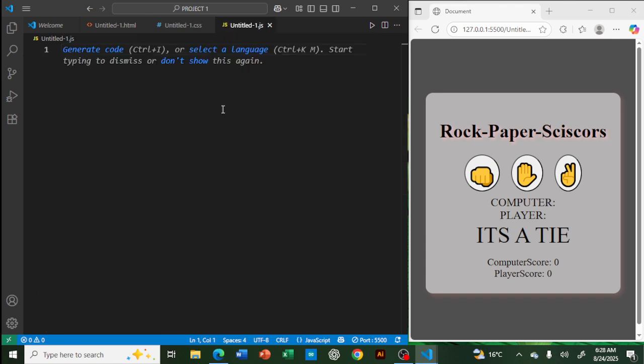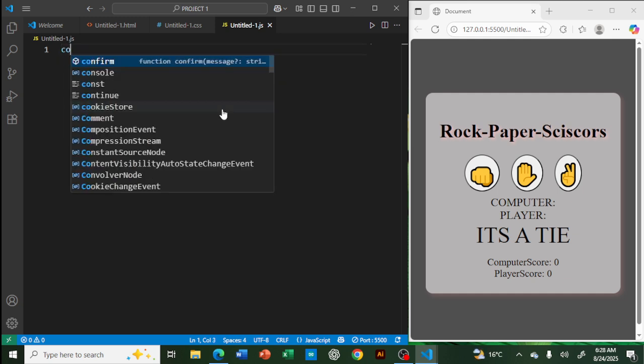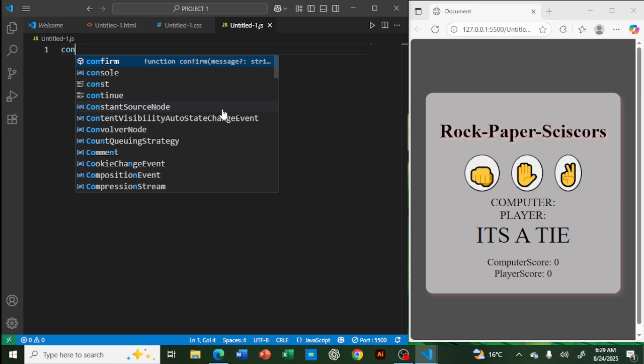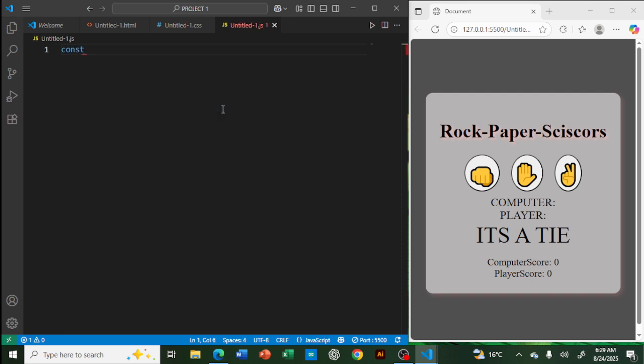Now when it comes to JavaScript, first of all you have to create the array known as choice. When you're creating these variables, you have to use const, meaning constant, that you don't want to be changed later. Const, the first variable is choice. This is going to be an array. This array is going to be having 3 items. The first item is log. The second one is paper. The other one is scissor.